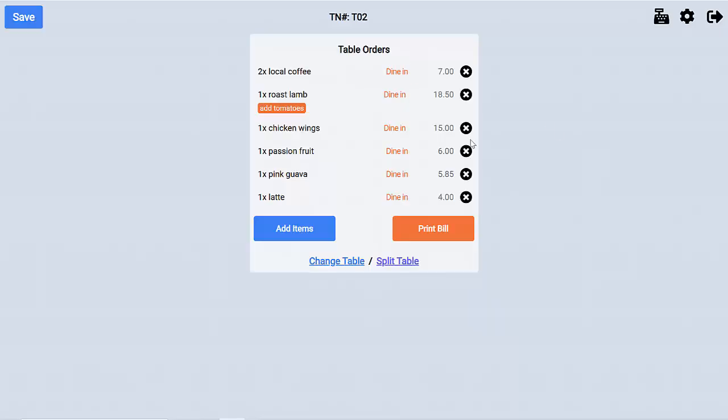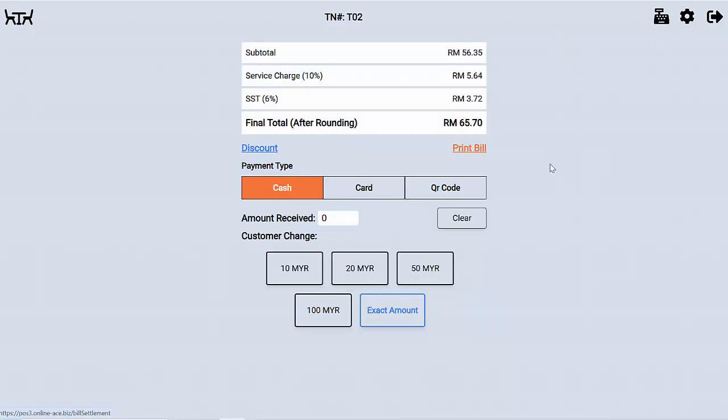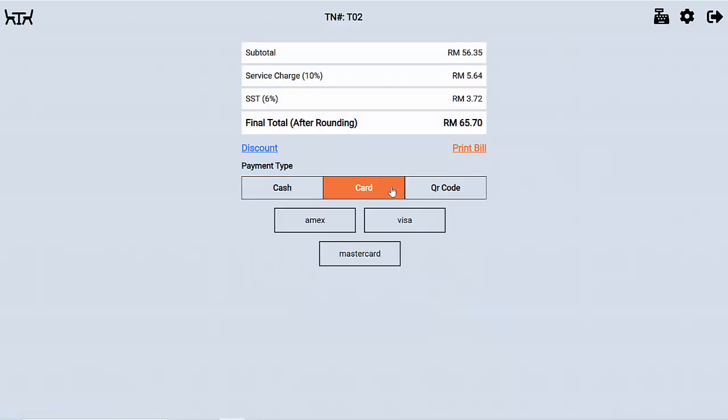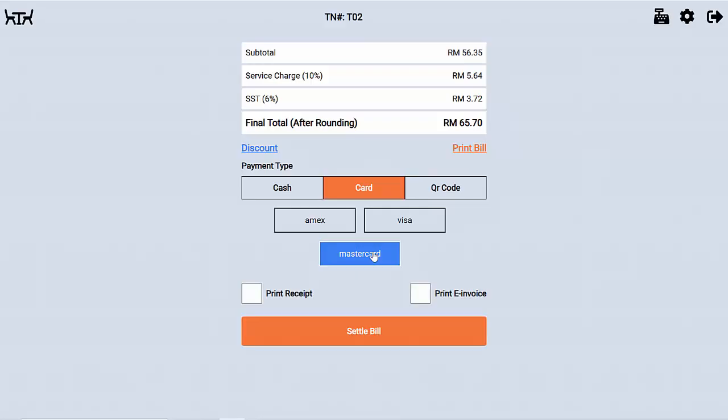So to settle the bill, call the bill, let's say table 2. Then how do you settle? Is it payment by cash or by card or by e-wallet? Now if it's card, for example, in this case we have Amex, Visa and MasterCard. So select the correct card to pay, and then whether you want a receipt or whether you want an e-invoice. Then you click on settle bill.